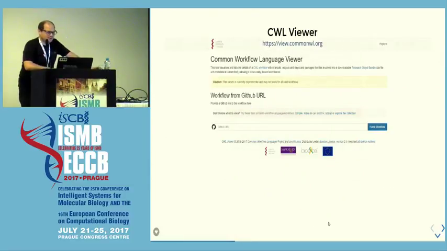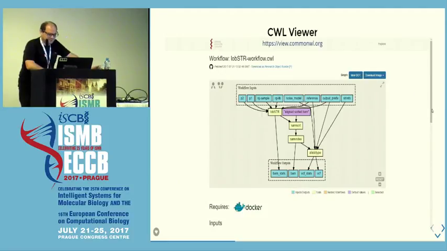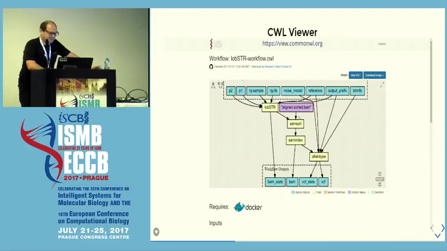So we made the CWL viewer, which is a website where you can paste in the URL for your GitHub repository, and you click a button, and then you get the visualization of that workflow, which you can then send to anyone in the world and share your workflow. You can have a look around. If it's a big workflow, you might want to use the zoom buttons here. You can do selection of things.